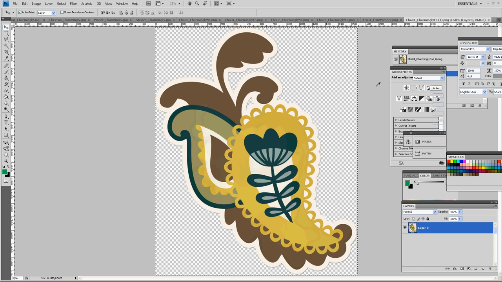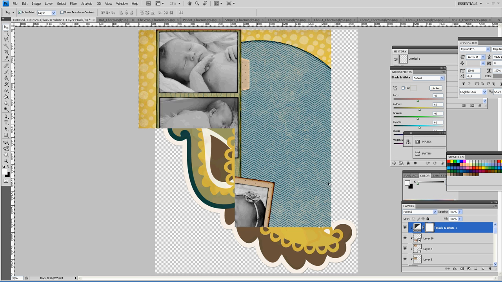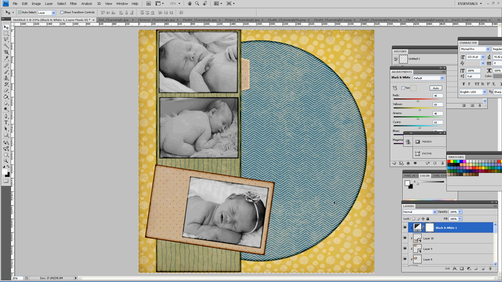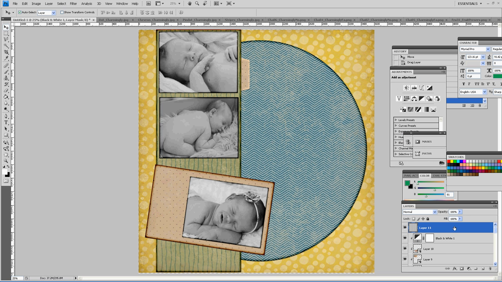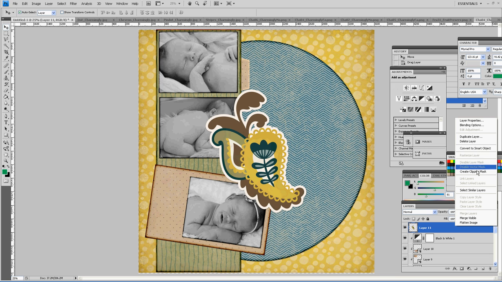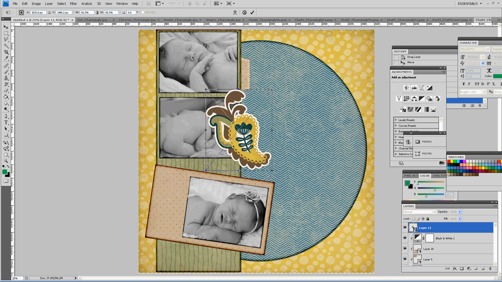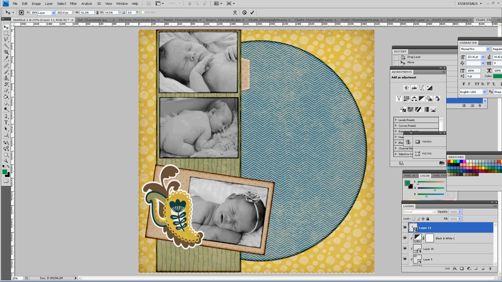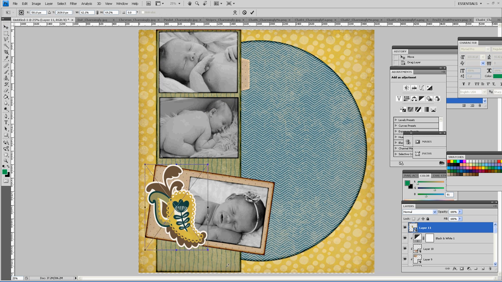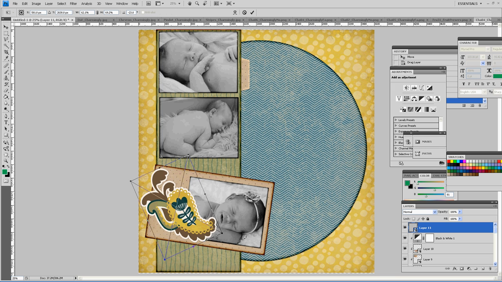And then go back to your layout and paste it. And then right click and convert to smart object just to size it. And then get it to the size you want and just press enter. And then drag it to where you want it. And Control T again, and you can rotate it.